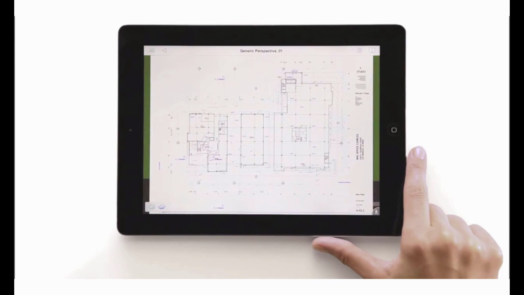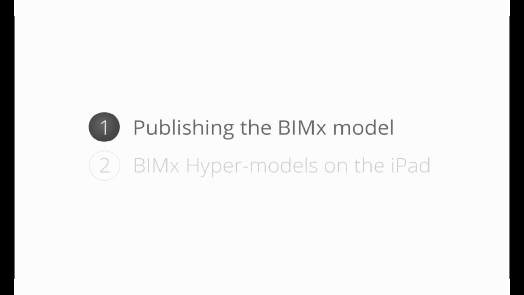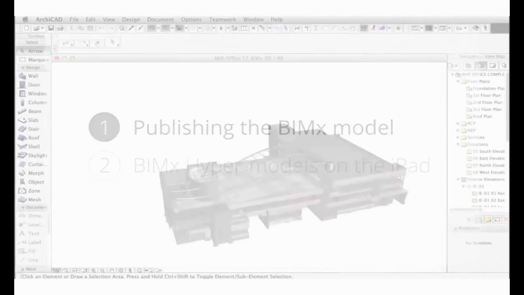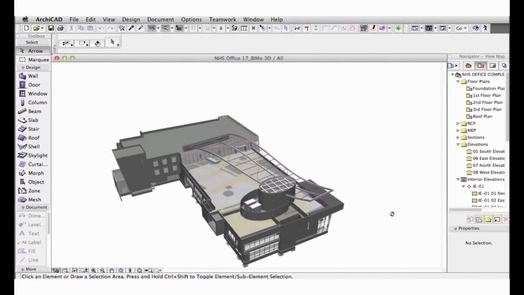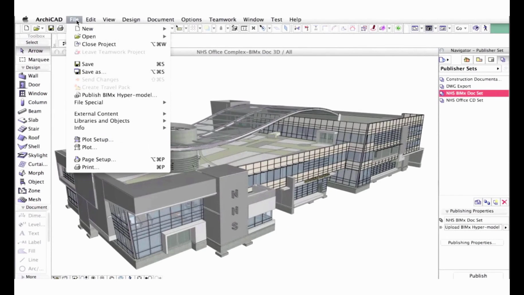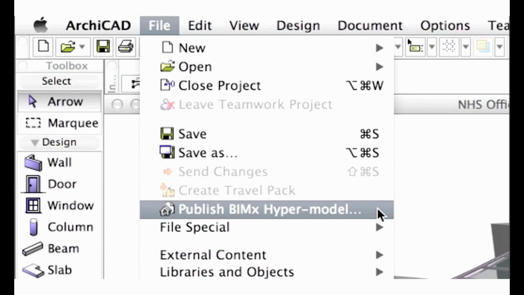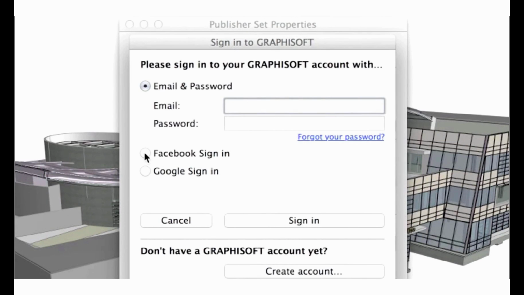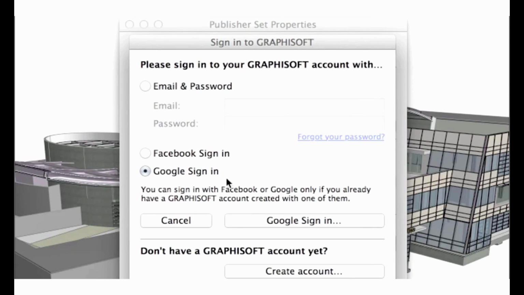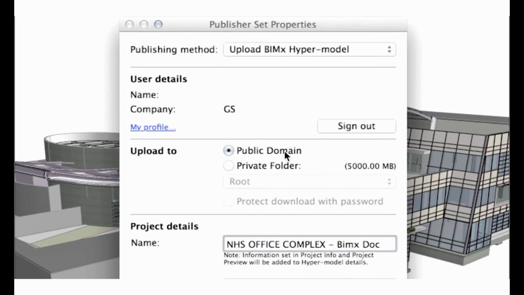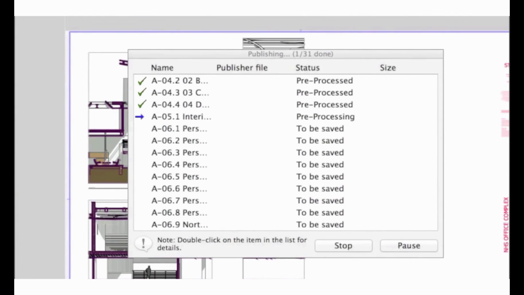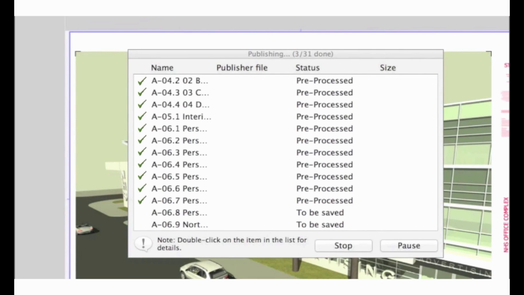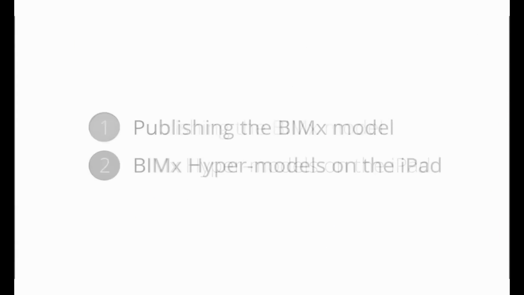First, let's publish our demo BIMX hypermodel from ARCHICAD, and we can see the project in the ARCHICAD 3D window. We will publish using ARCHICAD's publisher using one-click publishing. After logging in with your Facebook, Google, or GRAPHISOFT ID, you can publish your design publicly or share privately with your clients right away. Then we can explore the architectural design on your tablet device, whether it's an iPad or Android. BIMX provides an easy-to-use game-like navigation on all touchscreen devices.